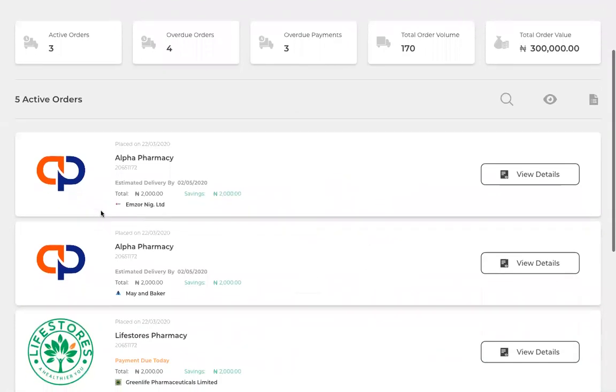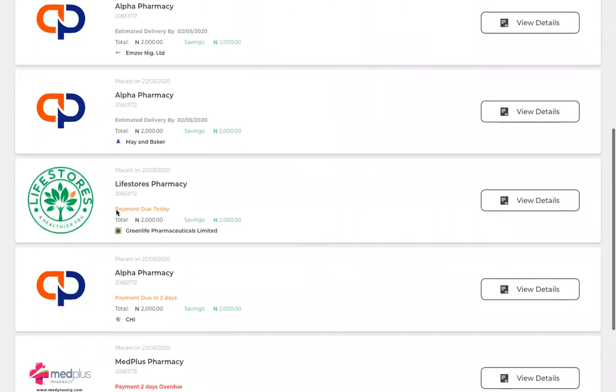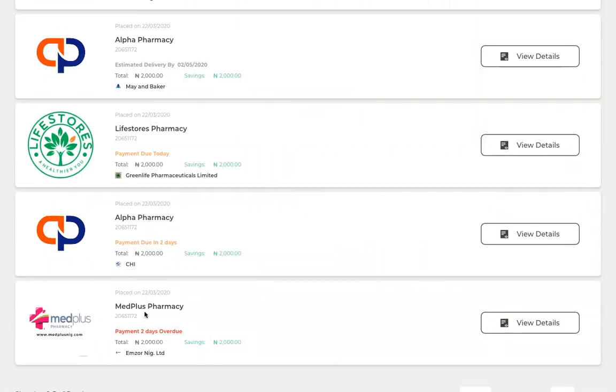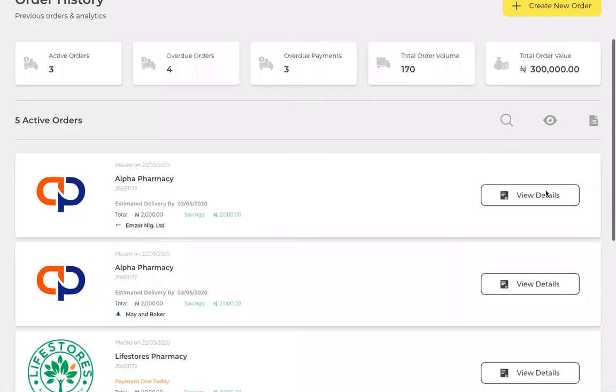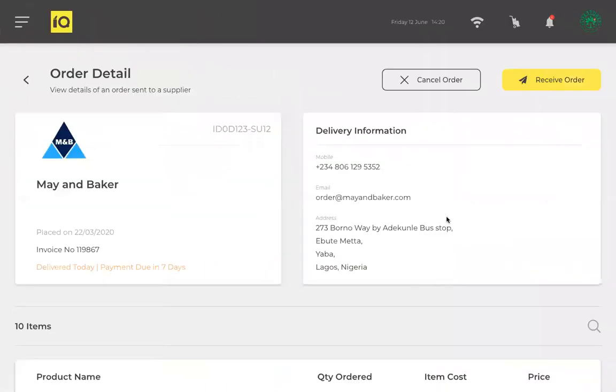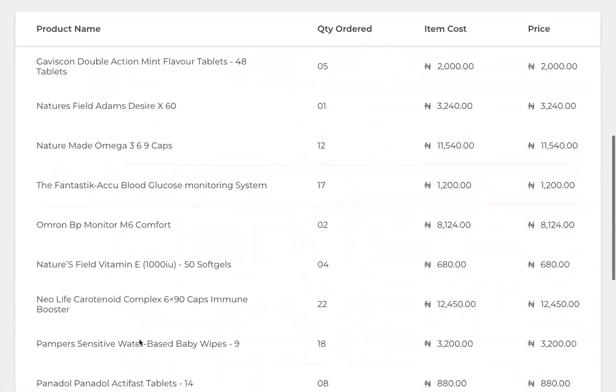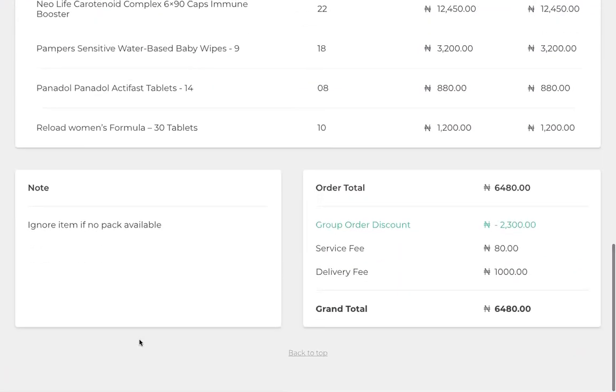So, here are the active orders, overdue payment, total order volume, total order value. And he can see that OGApharmacy has placed an order to Emzor. The estimated delivery day is this. For another scenario, Life Stores has placed an order to Green Life. The payment is due today. All this information. MedPlus placed an order. The payment is 2 days overdue. And then he can view specific details. He can click on this one and view details on that, where just like the affiliates can, you'll see a lot more information about the order.